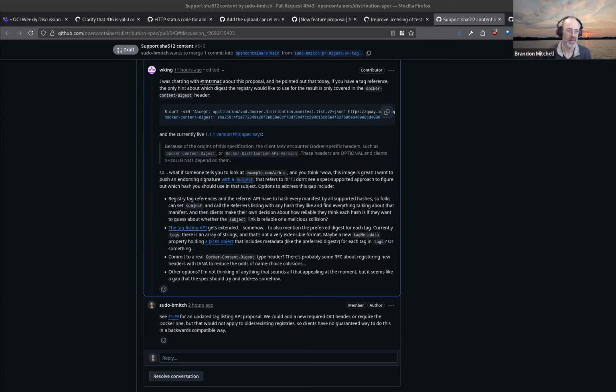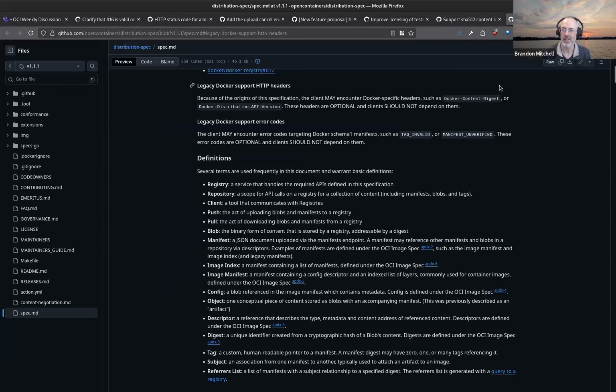From the spec language, I think it's breaking. I mean, but if we do a new version of the spec, I would still say that clients should not depend on them. That's one of those things we need to be careful of because clients cannot guarantee what version of the server they're going to talk to.